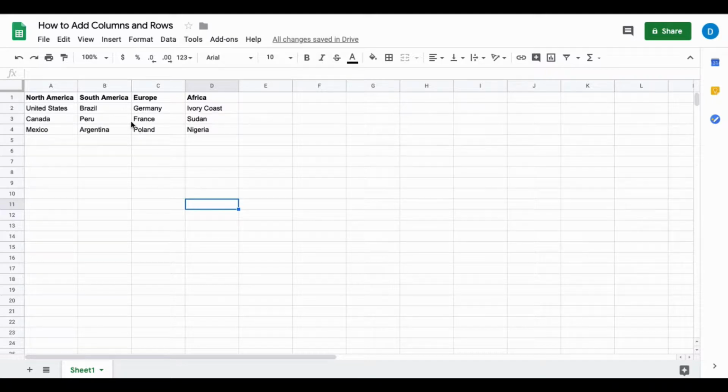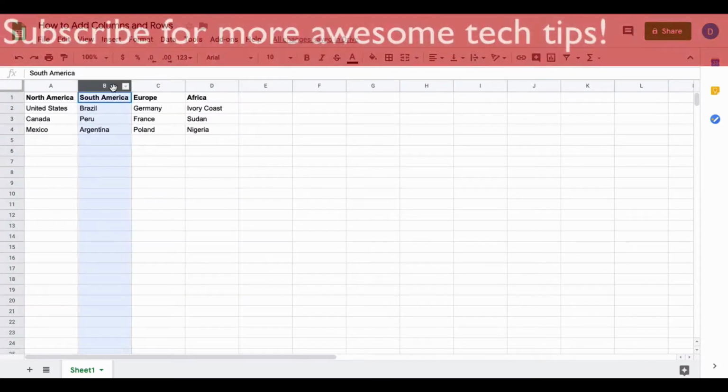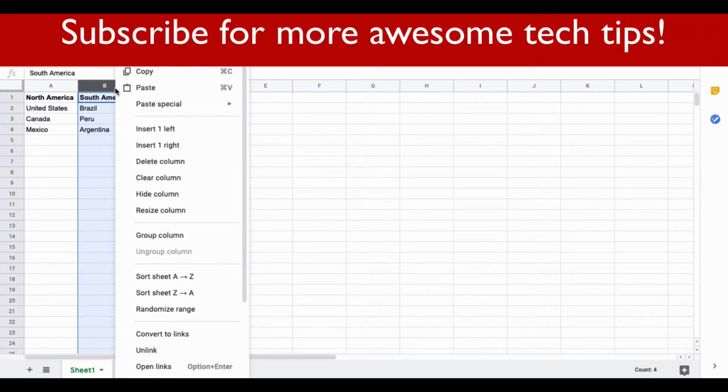You can highlight the entire column by selecting the name of one column and right-clicking it, or you can click on the arrow that appears when you put the mouse cursor over the name of the column. I will select the B column for South America. When you right-click or select the arrow that appears, this is what you see.